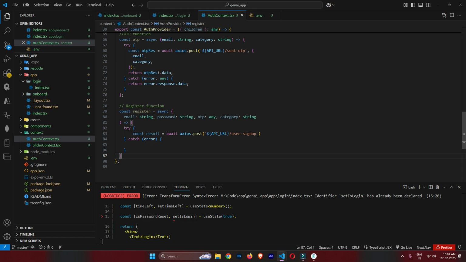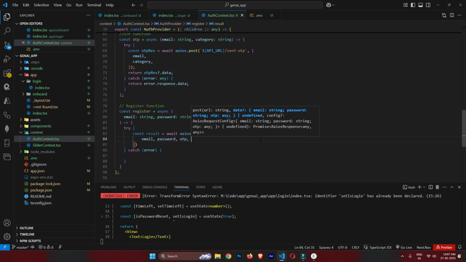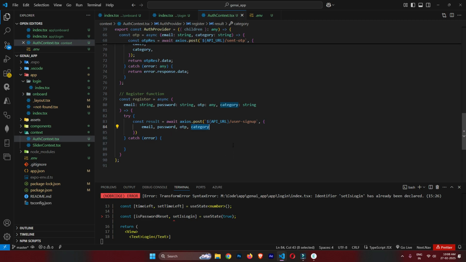Okay, and in this I will just simply add our object. We are passing email, password, OTP and category, because we need to compare what type of sign up process this is. All right, so this is done.